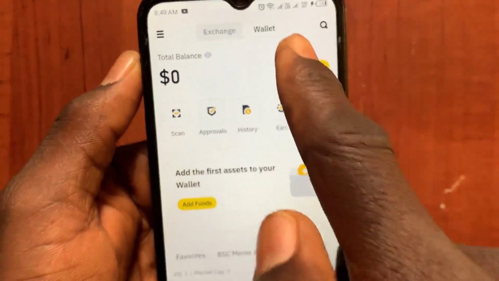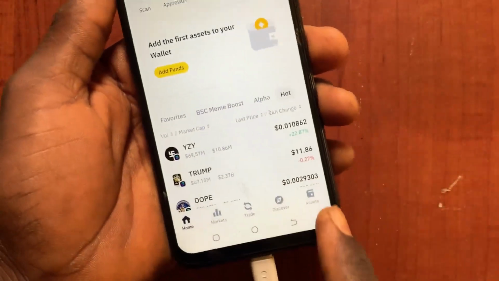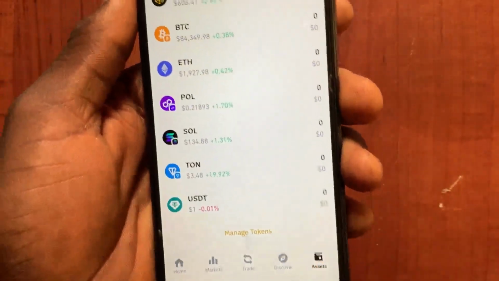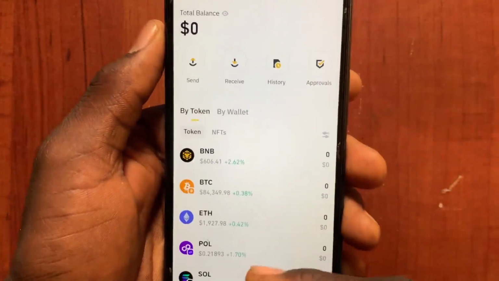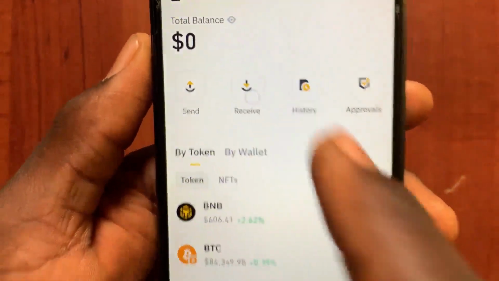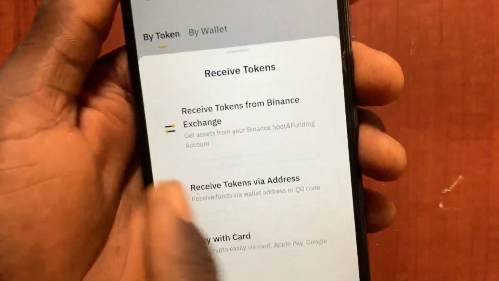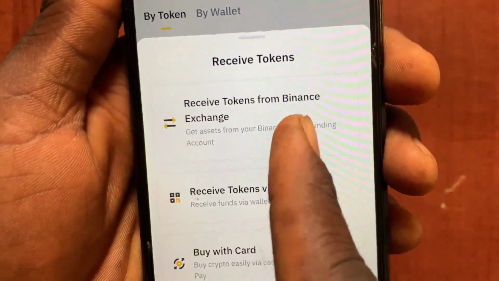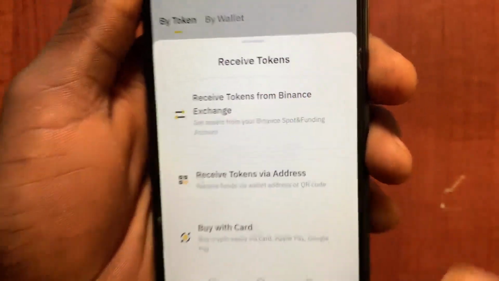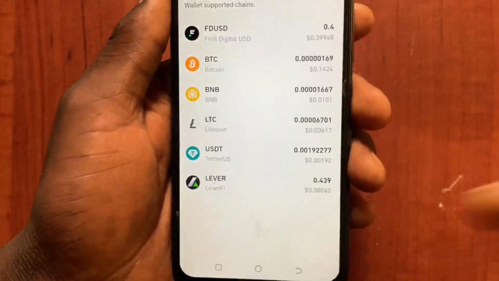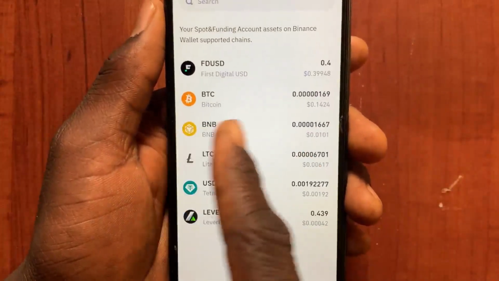So after you come to the Web3 Wallet section, now go to this asset. After you come to this asset section, now swipe up and tap on this receive button. So from this receive, now tap on this receive tokens from Binance exchange. So tap on this.